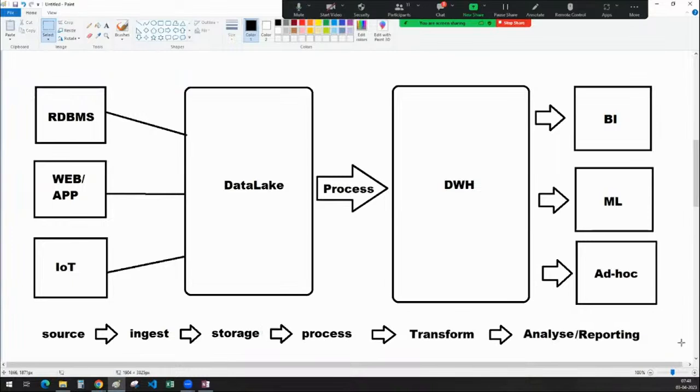Okay, this is a typical architecture. In this one, you have data sources from here, here, and you are ingesting into the data lake, and from the data lake to the data warehouse. Finally, you will have different requests based on this. So in a data life cycle, these are the processes that you are coming up with, guys.